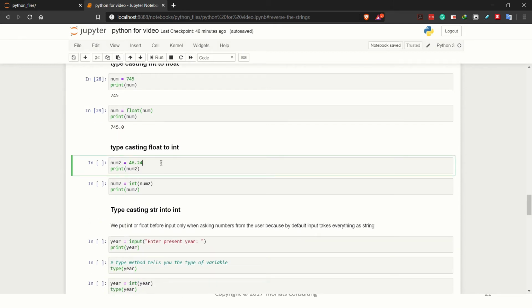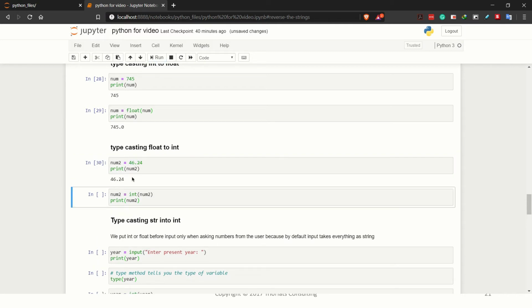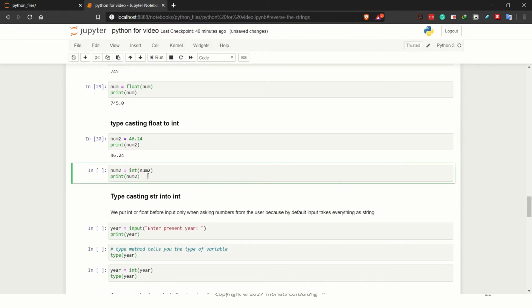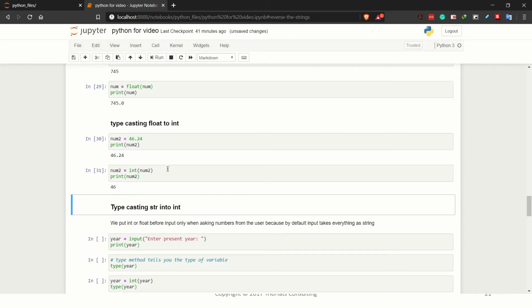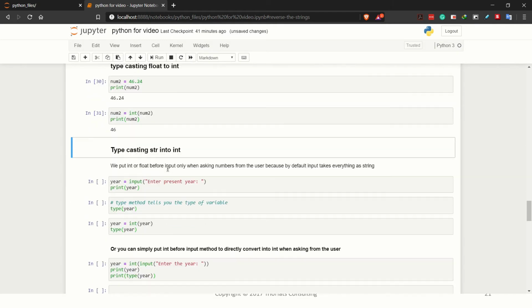Now the second is typecasting a floating number to an integer number. This is a floating number, 46.24. I'll run it to show you that it is 46.24. Now to convert it into an integer, I'll simply write int in front of it and it will be typecast. Can you guess what it would be changed into once it is typecasted? Well, if you guessed 46, then it's completely right. Because when typecasting into int, it will remove the decimal point and the numbers after the decimal point. So that is what an integer number looks like.